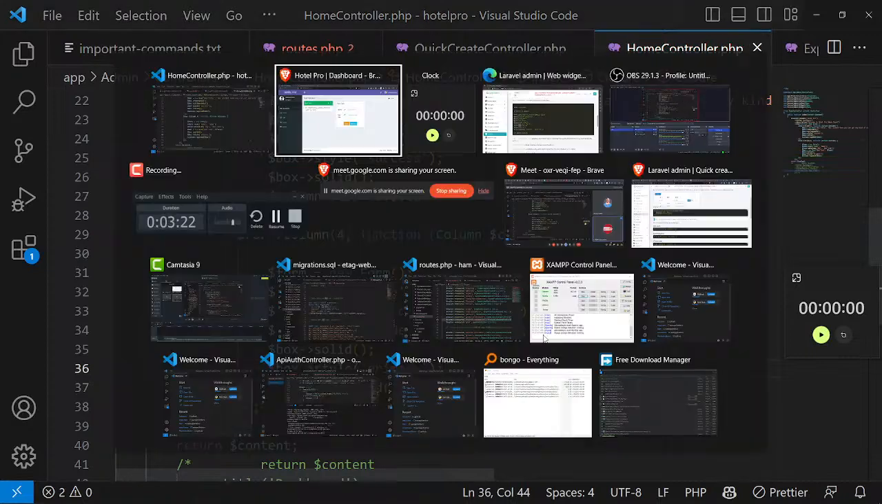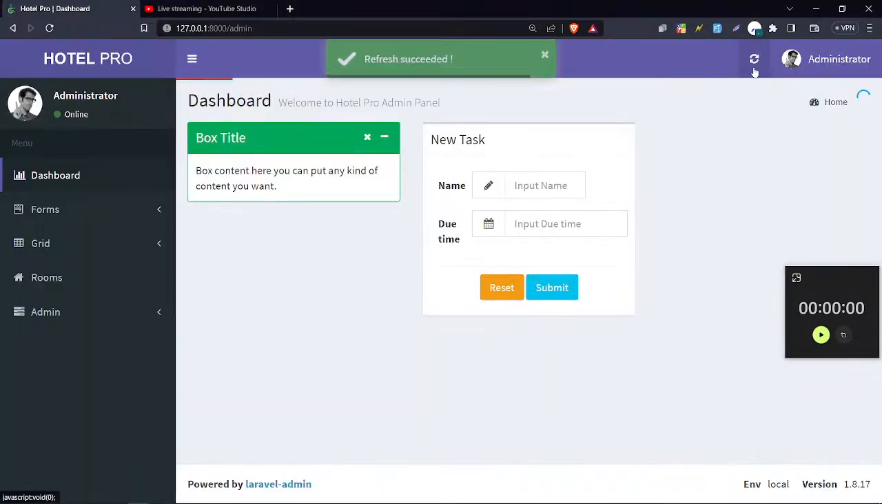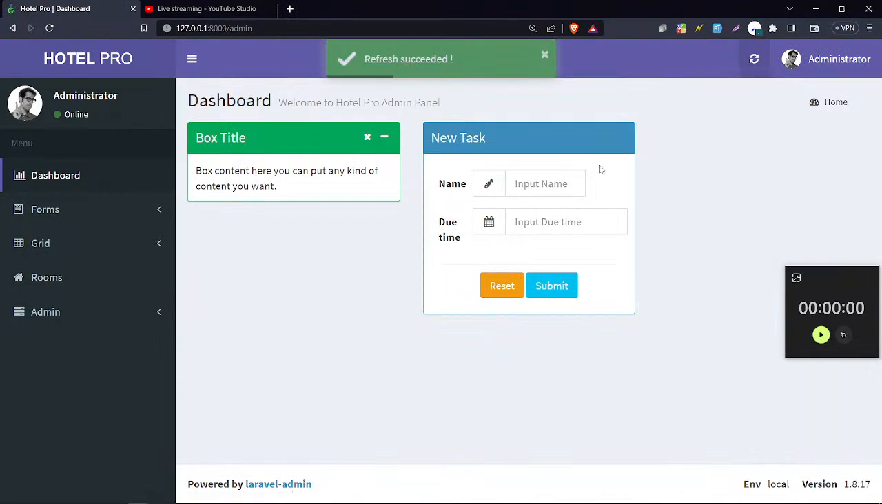Like this. Save. Come and refresh. You'll see everything is nice, everything looks much more decent.